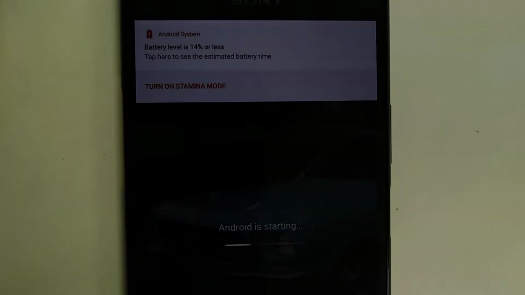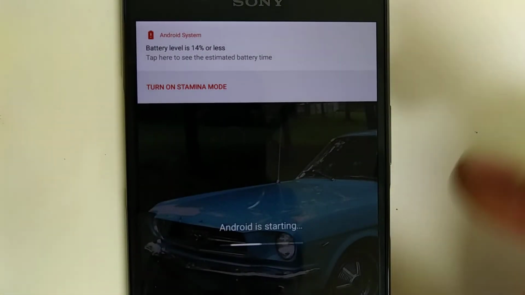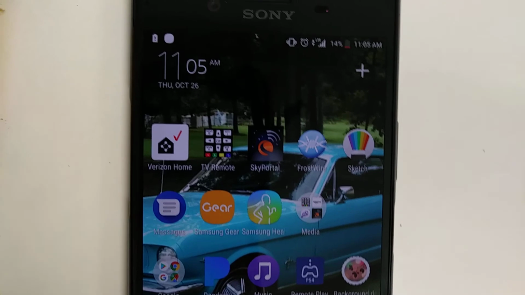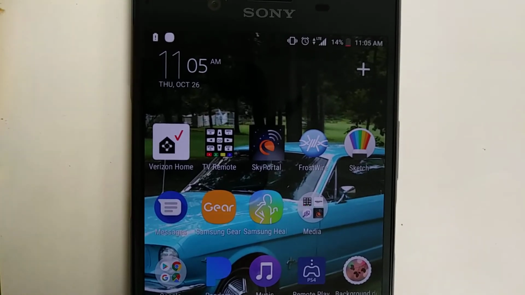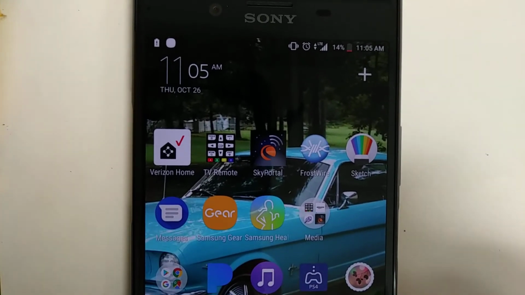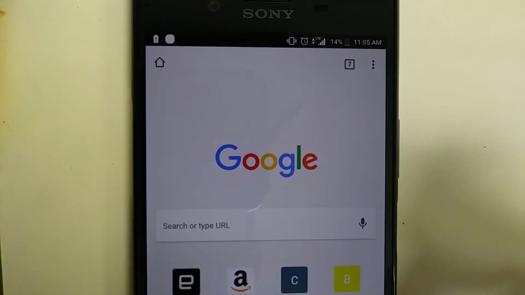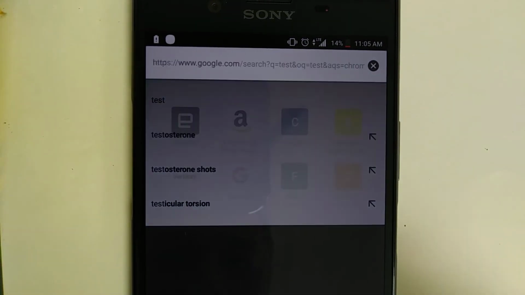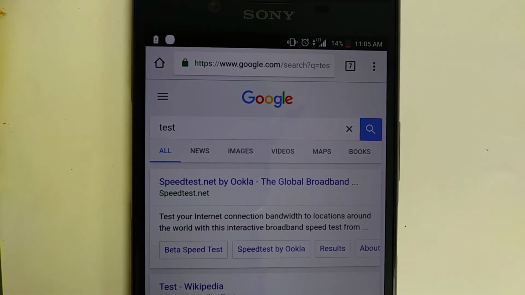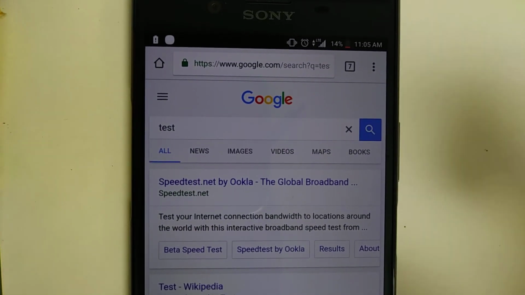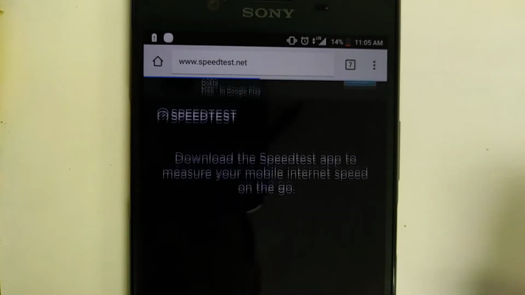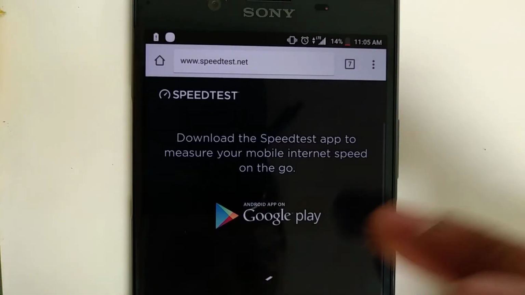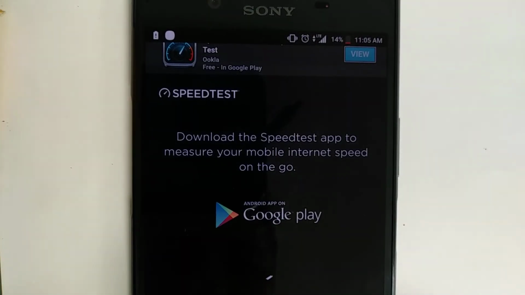All right, so it's coming back up, and right there you can see that it's connecting to LTE right away. I will just go ahead and do a little test here and search for something to see if we're connected. And indeed, we are connected to the internet, LTE, and the speed is really good.